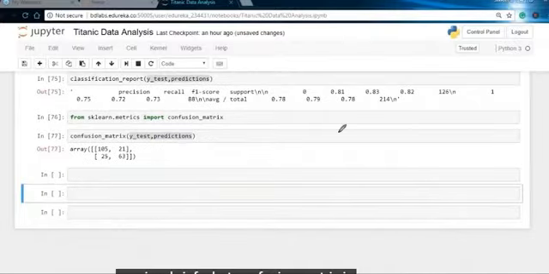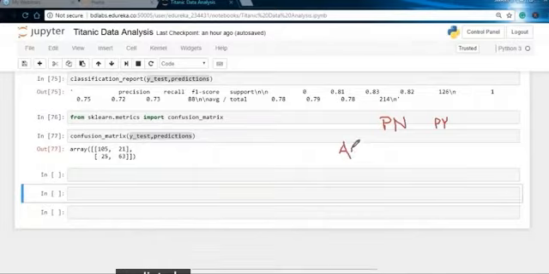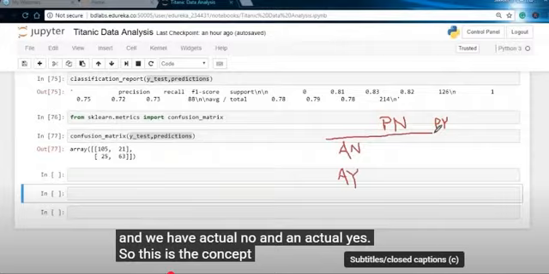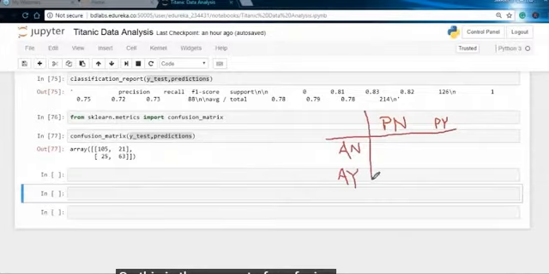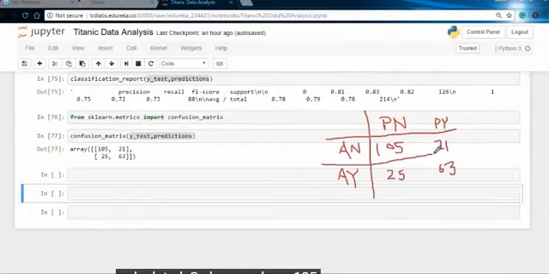Confusion matrix is nothing but a 2x2 matrix which has 4 outcomes. This basically tells us how accurate your values are. Here we have the columns as predicted no and predicted yes, and we have actual no and actual yes. So this is the concept of confusion matrix. Let me feed in the values we have just calculated: 105, 21, 25, and 63. As you can see, we have 4 outcomes.